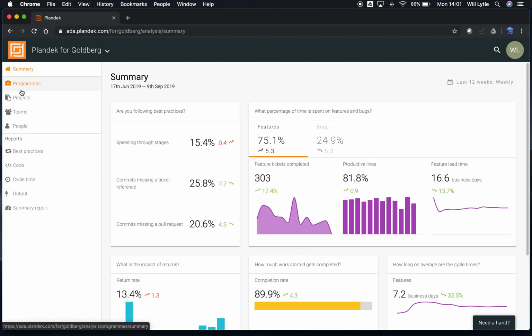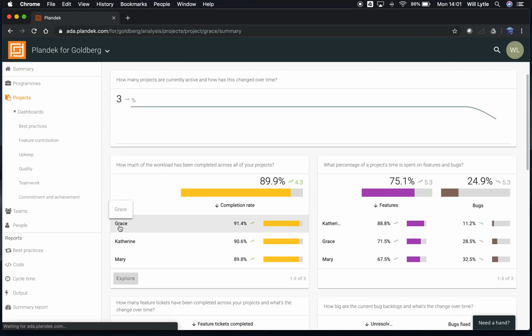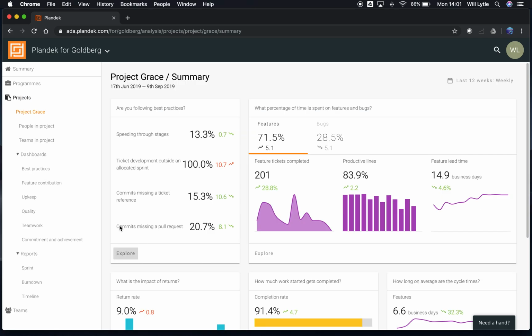On the left-hand side, you'll notice we have programs and projects. A project is a board in Jira, and a program is a collection of different boards. So we can organize this interface any way possible to ensure that it's reflective of your environment the best way possible. So let's take a jump into one of our projects. We'll go down to Grace. And on the left-hand side, you'll see a whole number of things open up.